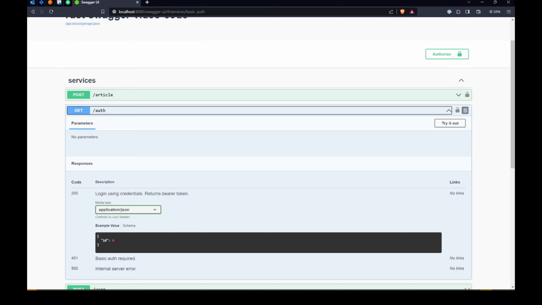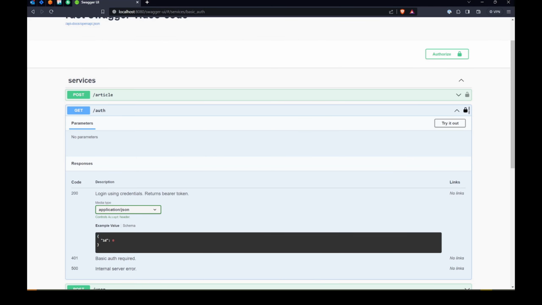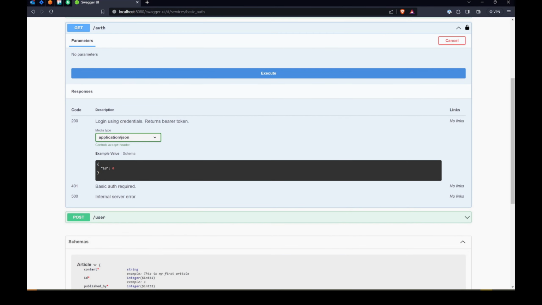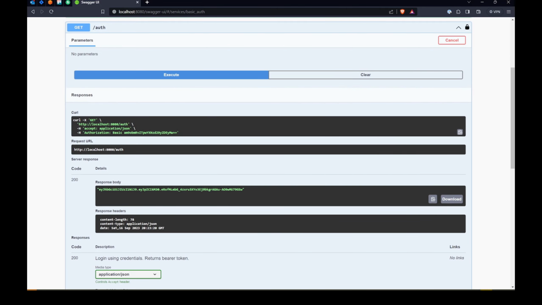Now, if we come up to our basic auth, we can click this little lock right here. It brings us into here. Now we enter our username and our password. Hit authorize, close this, and now that will send a basic auth header to our API route. Try it. We're expecting a 200 and for it to return a bearer token that includes an ID in the payload. We see that we've received a JWT bearer token.